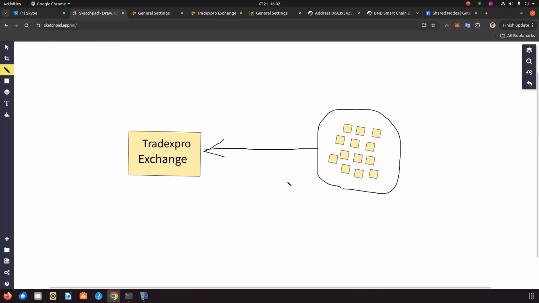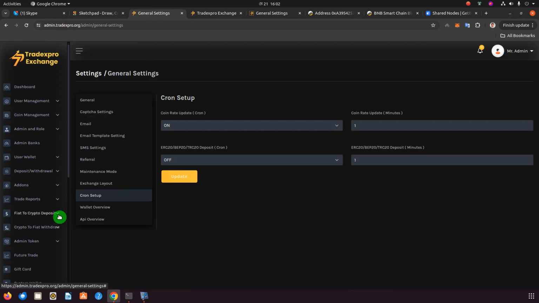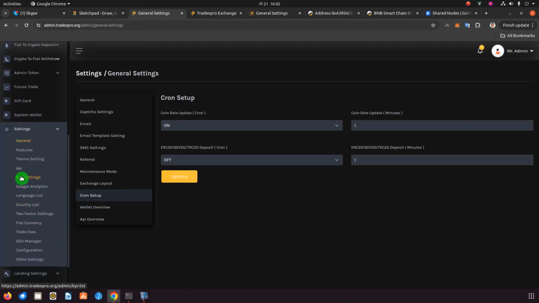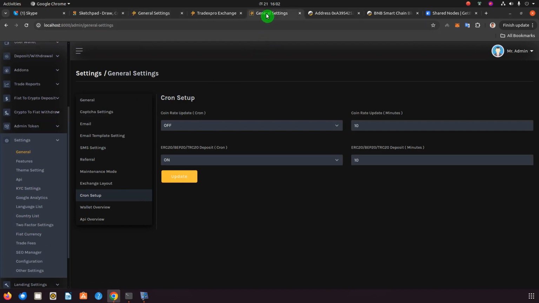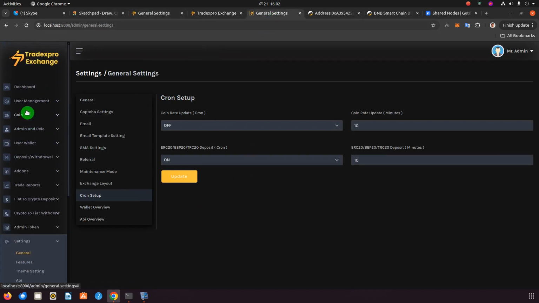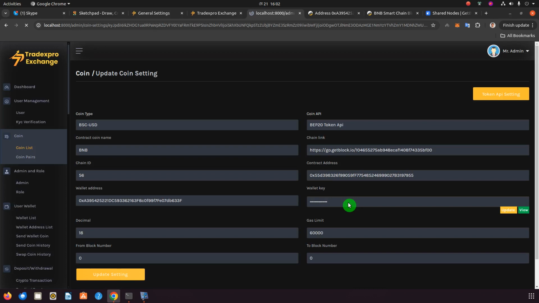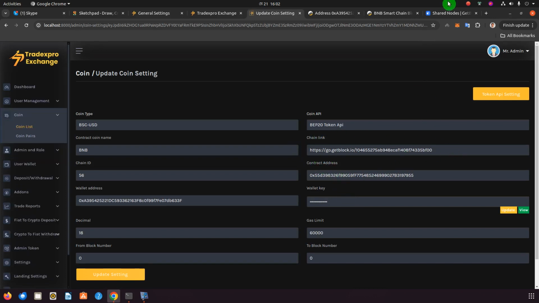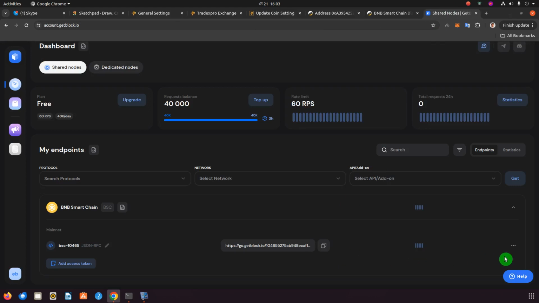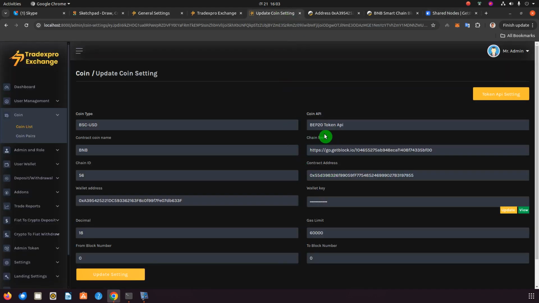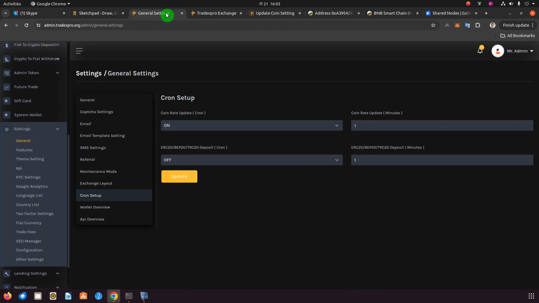Okay, when the exchange is scanning, it is drawing 20 blocks of transactions from the network using the RPC URL. Please don't forget that the exchange is using the RPC URL. Let me show you the RPC URL. Okay, this is the RPC URL that we got from getblock.io. The exchange is using this RPC URL to fetch all the new blocks of transactions every minute.